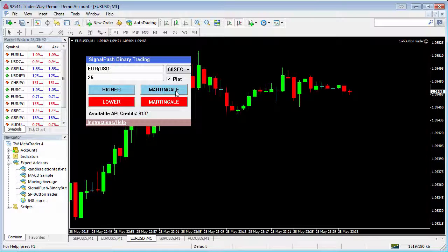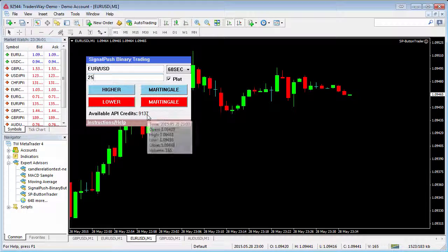And the martingale is set to double whatever amount that you currently have in this box. So if we did a martingale higher, it would execute a trade for $50, which is double the amount that's in that box. And finally, at the bottom, you show your available API credits. So we'll go ahead and do a test right now.